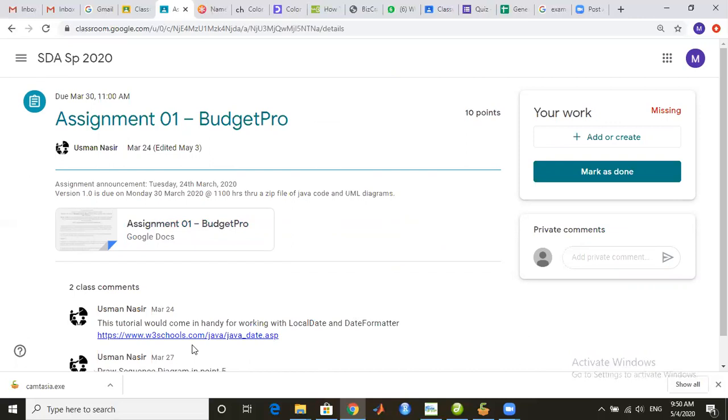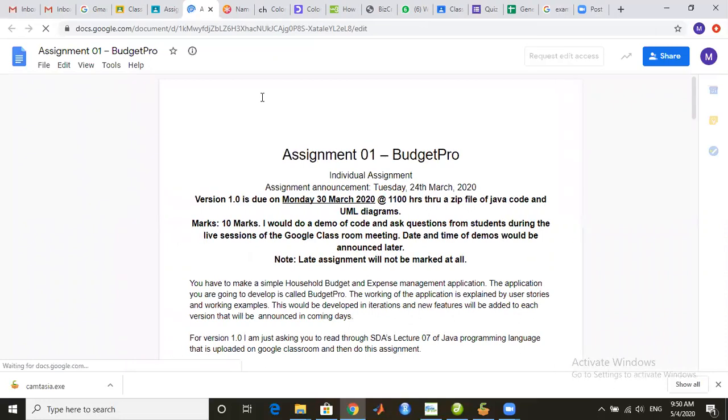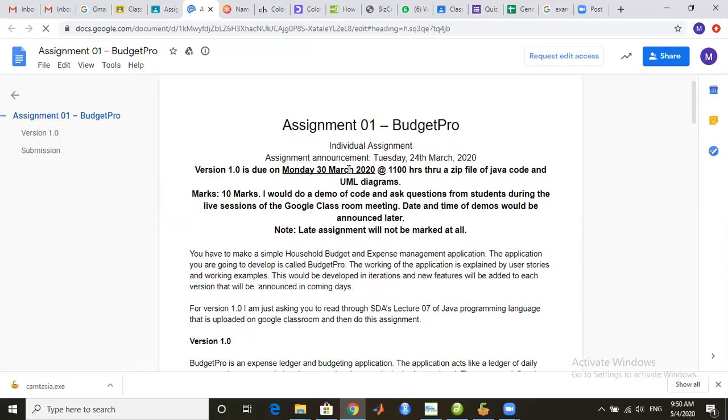It will show the comments that the teacher has made about the assignment. Now I want to view the assignment. I will click on the assignment link. This assignment is basically made in the Google Docs application. This assignment has been opened and the assignment is this.